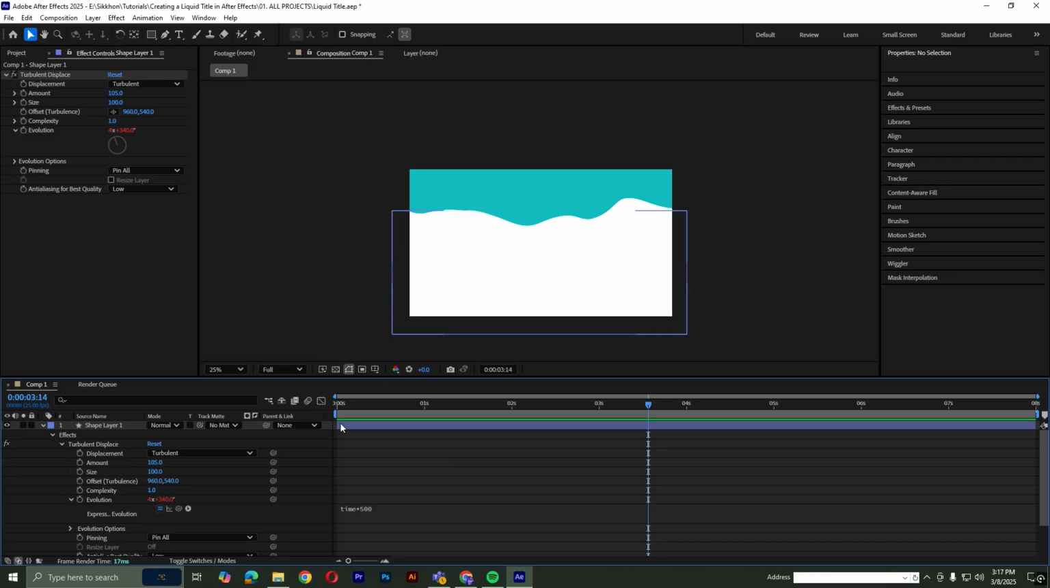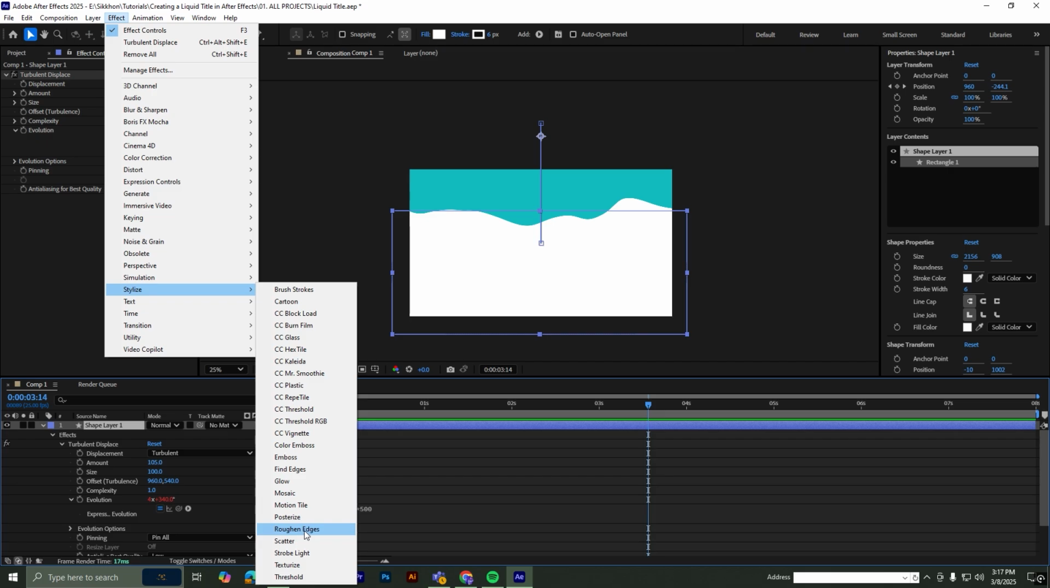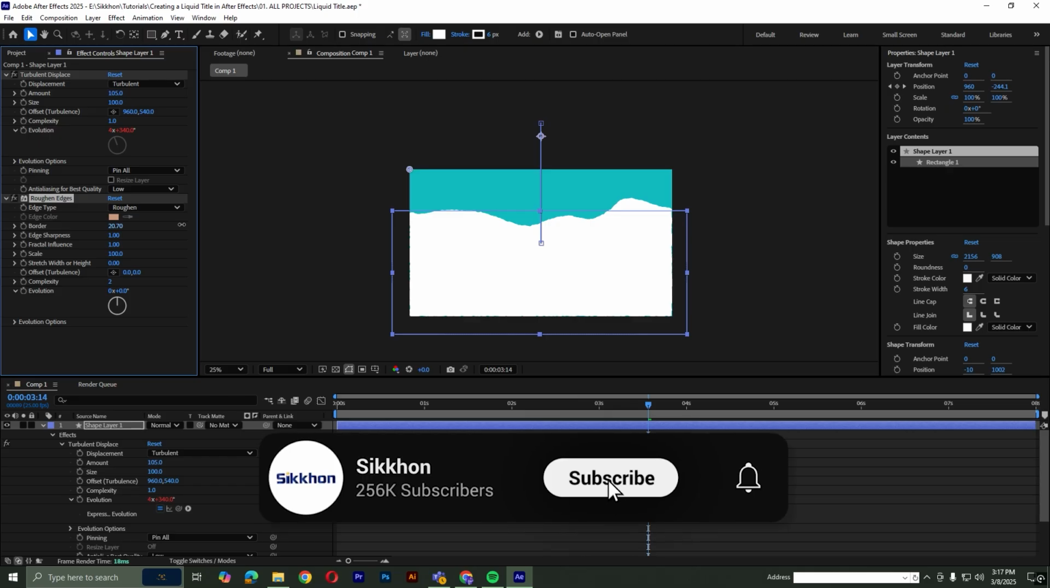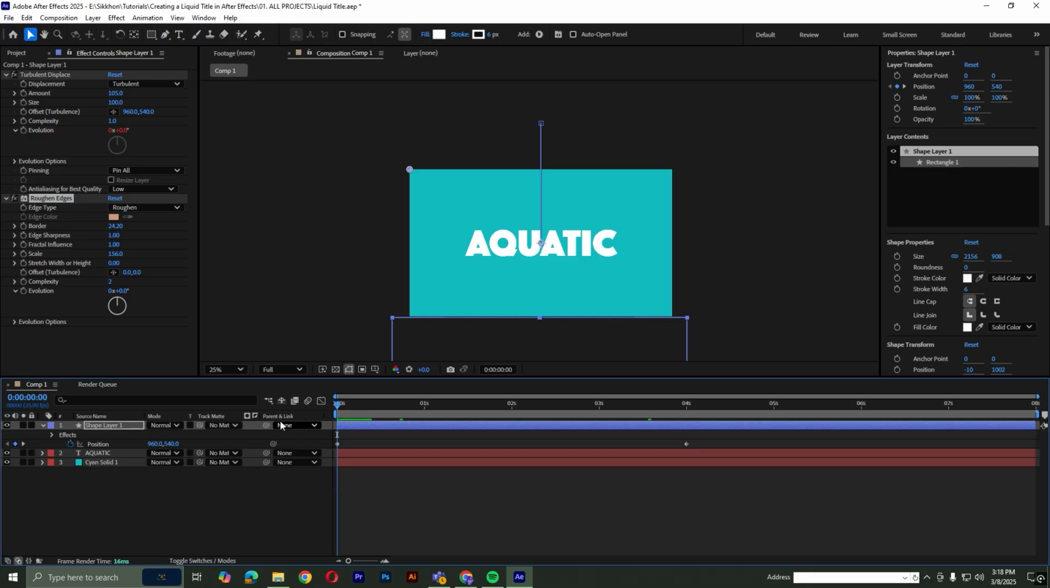Then click on the Shape layer. Go to Effect tab, choose Distort, then Roughen Edges. Change the value of border around 20 to 24. And change the scale value to around 150. You can check the video if the effect is working or not.